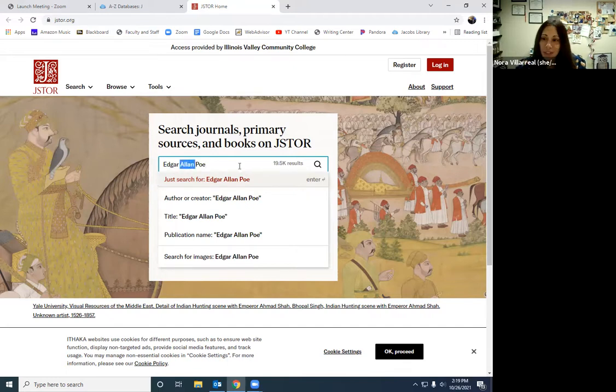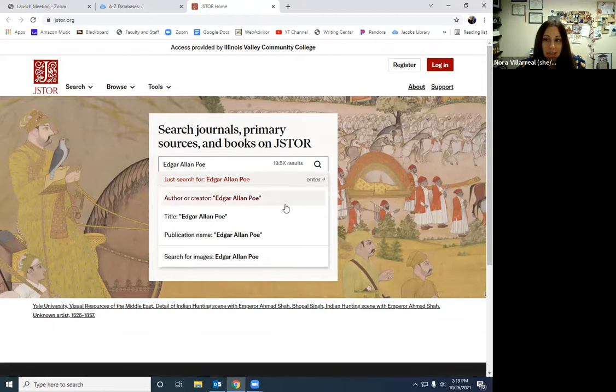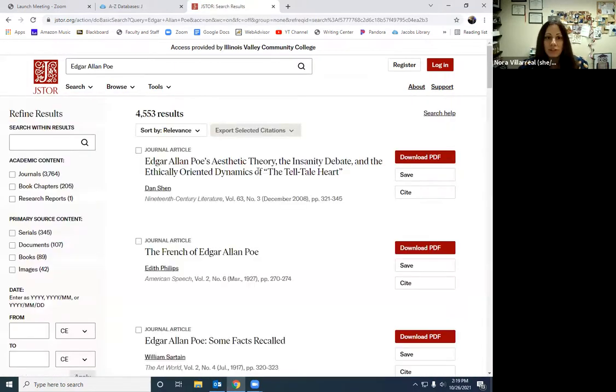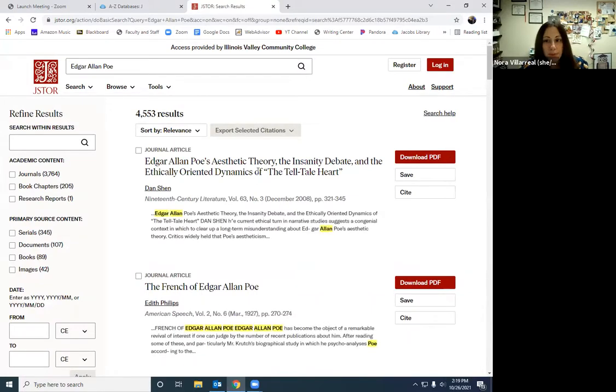So let's point out one thing right off the bat. You may be shocked by how often students misspell their own author's name. So the first thing I want to do is encourage you to be sure that you are spelling your author's name correctly. For example, Edgar Allan Poe spells Allan with an A. Most people spell it with an E and try to search it that way. You're not going to get the best results if you misspell your author's name. So let's just try Edgar Allan Poe and see how many results we get.